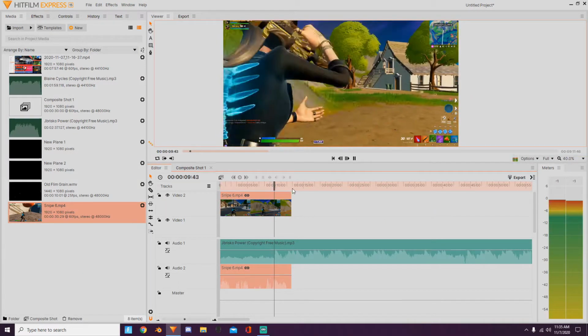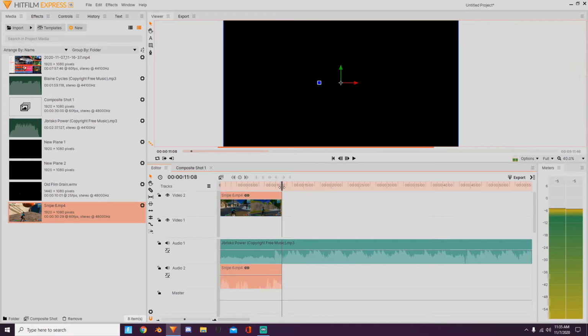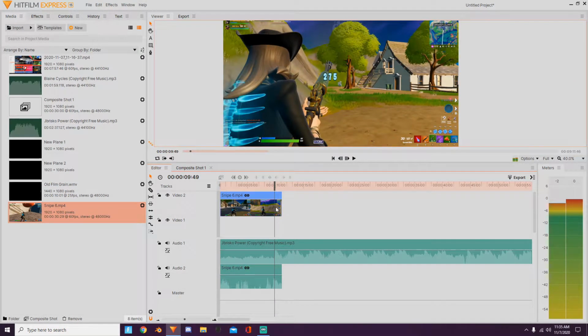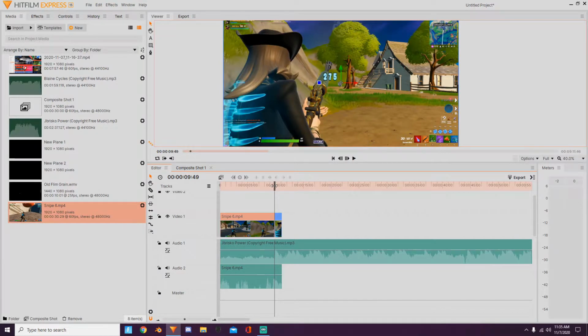It's not synced. So trim the end, go to your beat, or first of all, you're going to click unlink so that these are separate. Bring this down to track 1, slice it here, and then there you go.